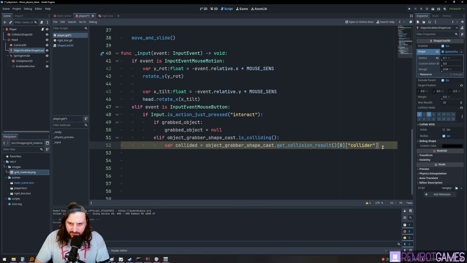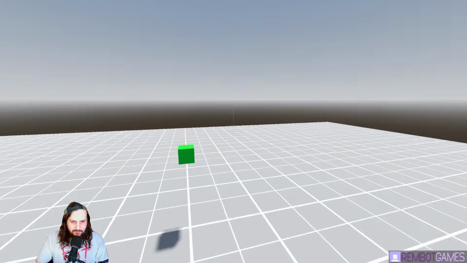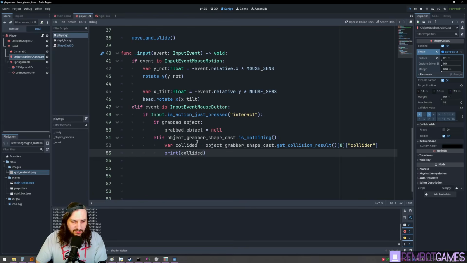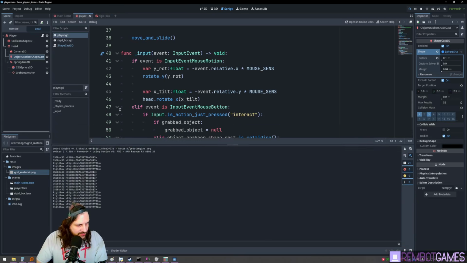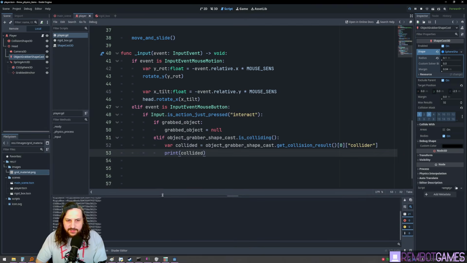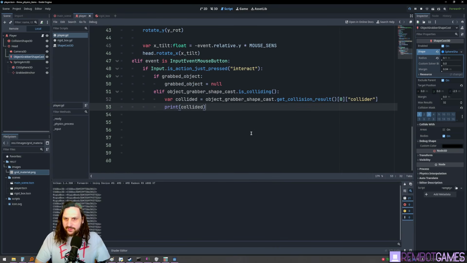So we're just going to check here. If we go print collided, now if we walk up to this and then we click, we should have, yeah, we've got a whole bunch of debug stuff right here. So we've got CSG box, rigid box, CSG box, rigid box, right? Because the shapecast is detecting the ground and the rigid boxes. Not the players, but the ground and the rigid boxes, right?